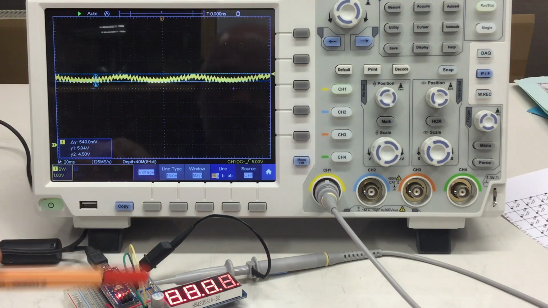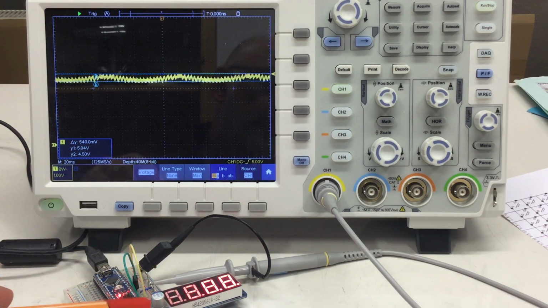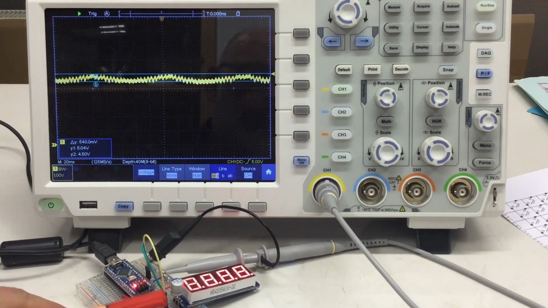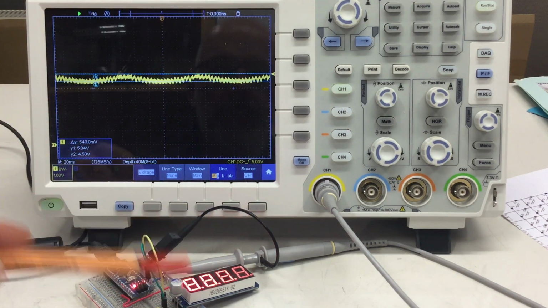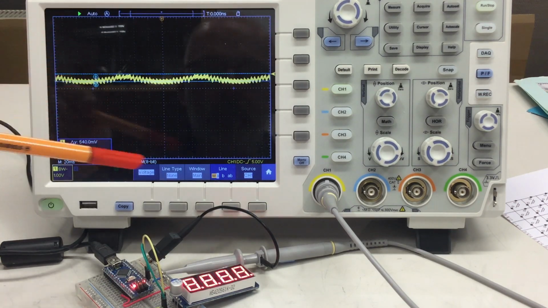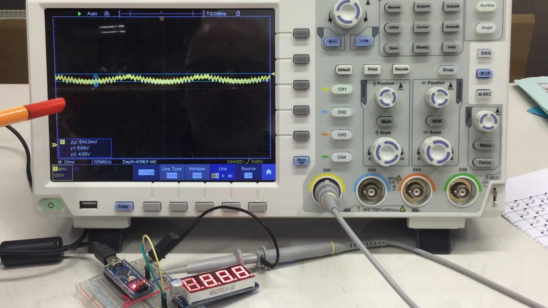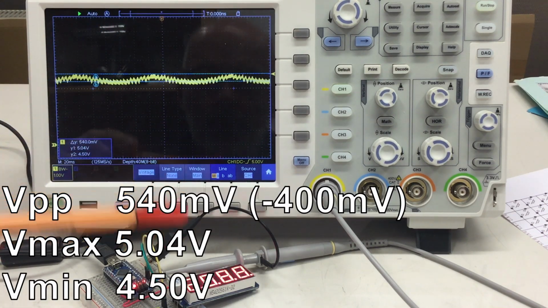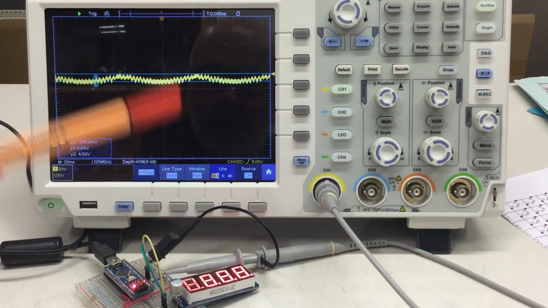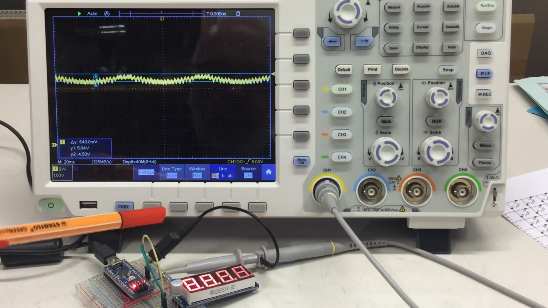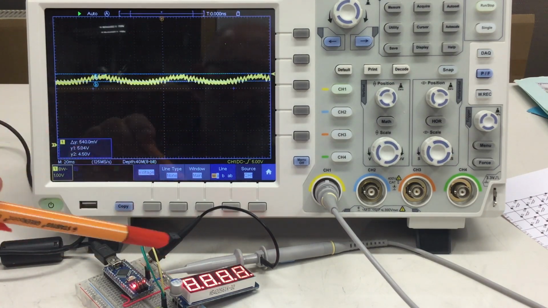With just that low ESR capacitor placed on the breadboard, can you see that down here on the breadboard? I moved it, and that changed things. So I'm a little bit off here now with my cursors. But before I moved it, I was at a minimum of 4.5 volts and a maximum of 5.04 volts. That makes a peak to peak of 540 millivolts. That was about 20 millivolts better than last time, where we used two 470 microfarad electrolytics in parallel. Anyway, I think we can do better.